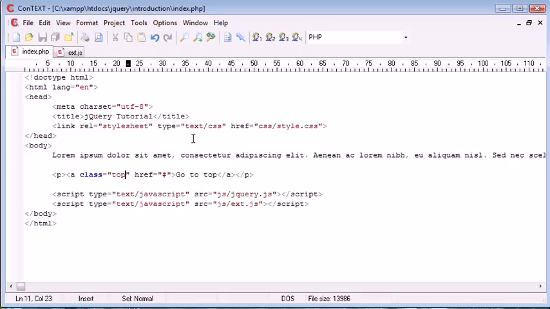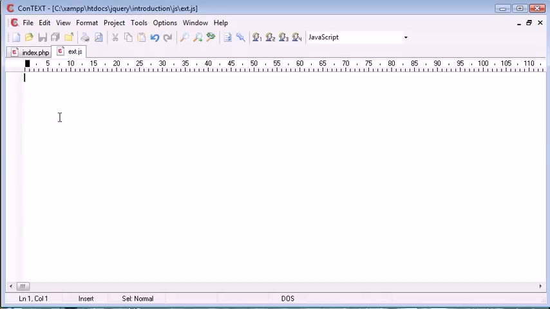So we've got this go to top link here, and the class is called top, so we're going to use jQuery to reference this link. Now I've included ext.js on my page as well as jQuery. Obviously we need to make use of jQuery, and ext.js is where we're going to be writing all of our jQuery code, and there isn't really a lot of code to write, but we're going to look at it quite carefully.